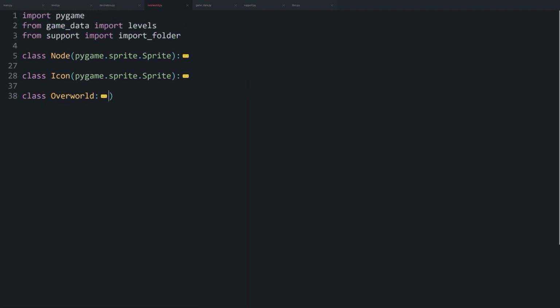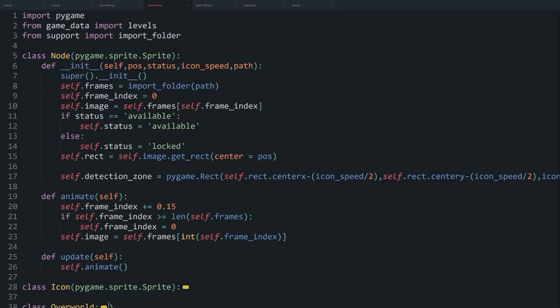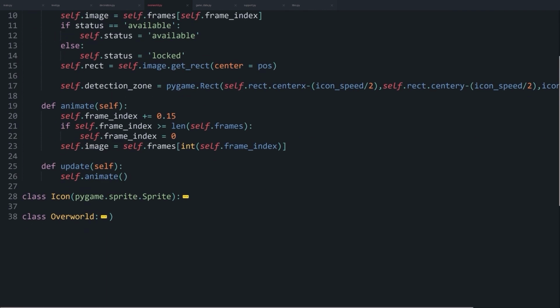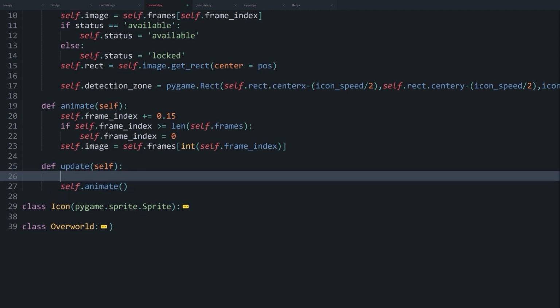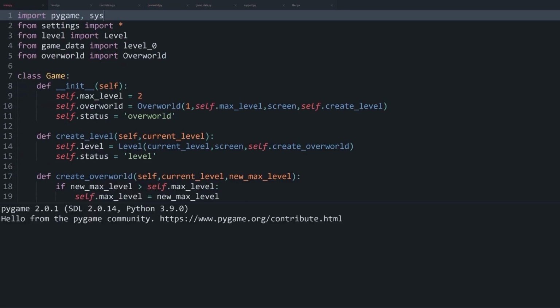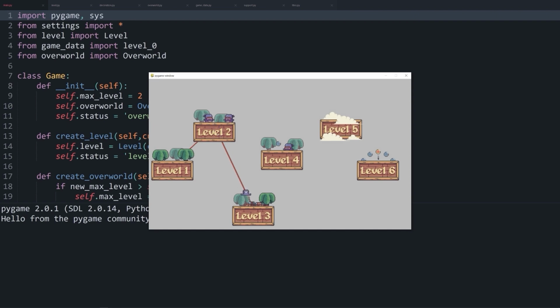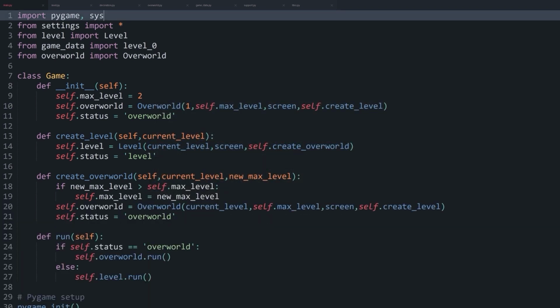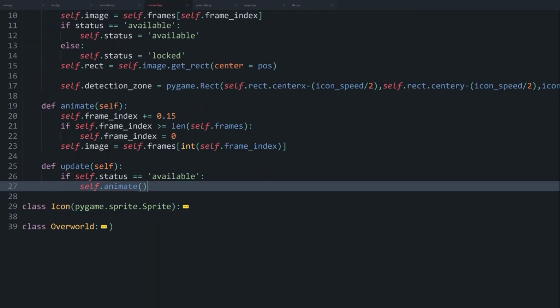The last thing we have to do is in the node, we actually want to either display an animation if the node is available, or we want to gray it out if it's unavailable. And this is going to happen in the update method in here. And the first one we can work on is if self.status is equal to available. And only if that is the case, we want to animate this particular node. And if we run this, you can see that only the available stages are animated, everything else is static. So this is working. But obviously it still doesn't look very good.